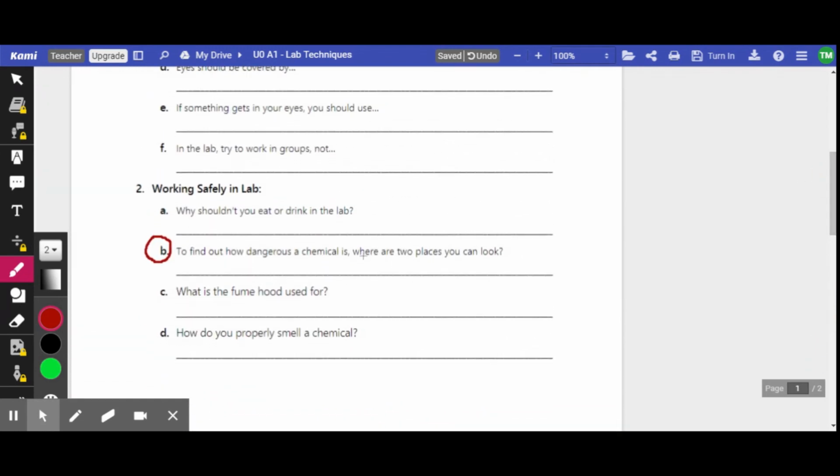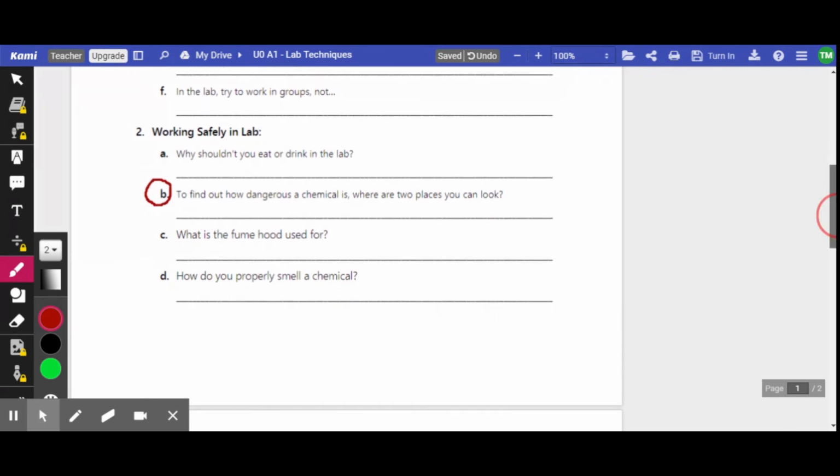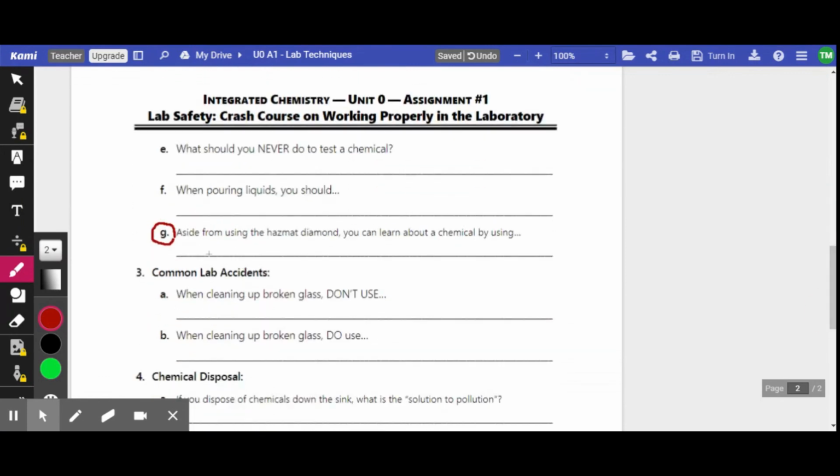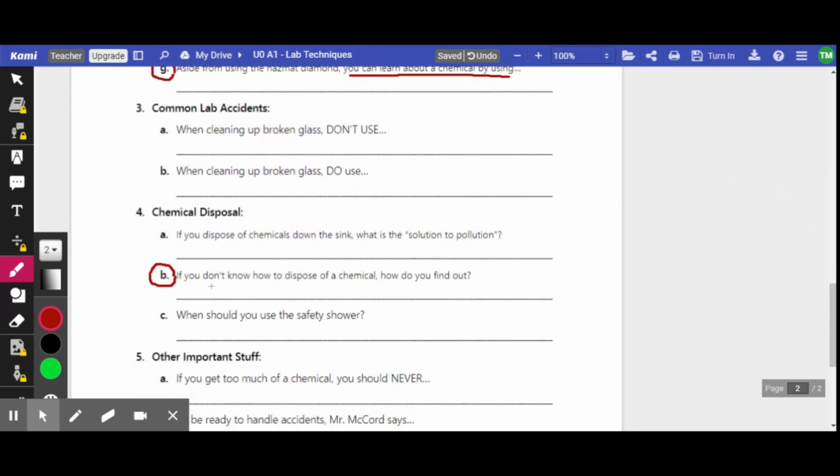Find out how dangerous a chemical is, where are 2 places you can look. Well, 2 of those places you can look would be kind of the same place you could look to learn about a chemical. And it's also where you might go to find out how to dispose of a chemical. So if you wind up with the same answers there, that's okay. Something like the hazmat diamond, the MSDS, which is the material safety data sheet, as well as other things like asking your teacher, the internet, things like that.